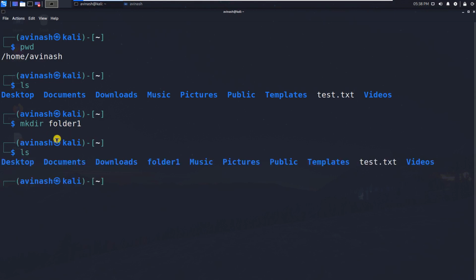Okay, so we do ls again and we can see that there is a new folder here which is folder 1, which was not there previously. We can move to this folder 1 and do many other things in it as well. So you see we did some basic things till now and I hope they are very clear to you.